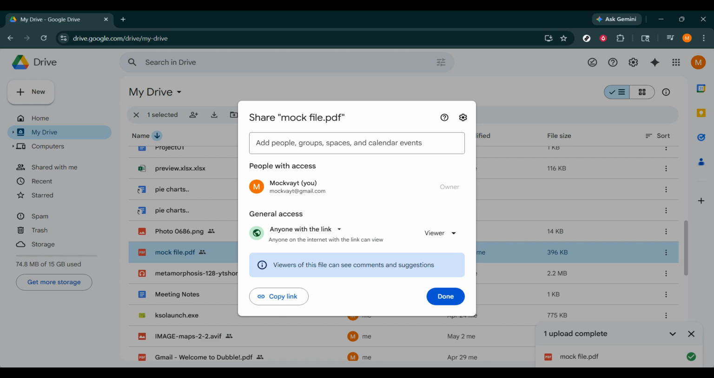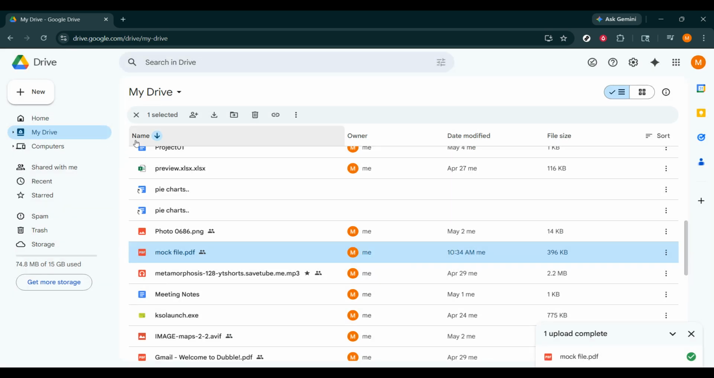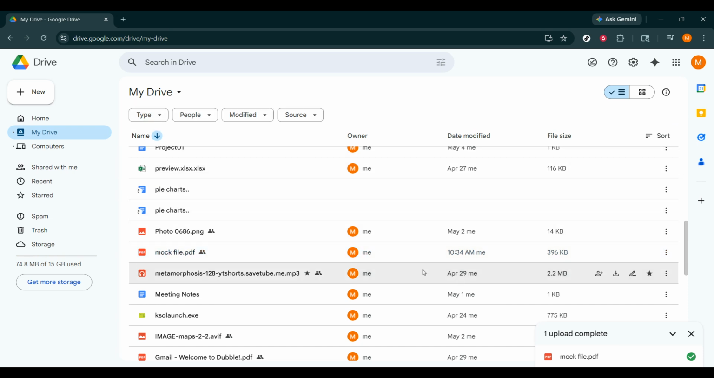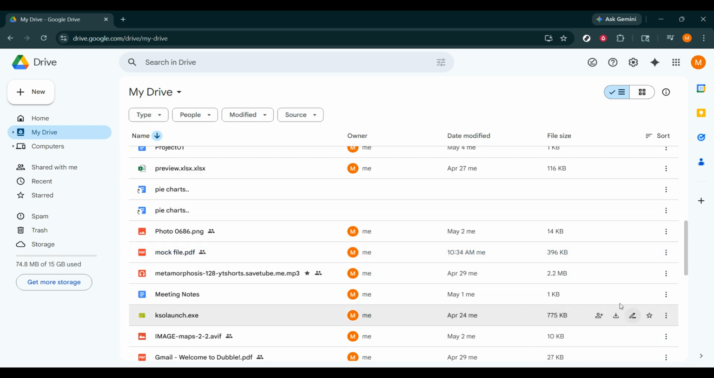And that's it. You've now learned how to share large files on Google Drive in just a few simple steps. Upload the file, get the link, set it to anyone with the link, choose Viewer, and copy it for sharing. It's fast, simple, and one of the most reliable ways to send large files online.